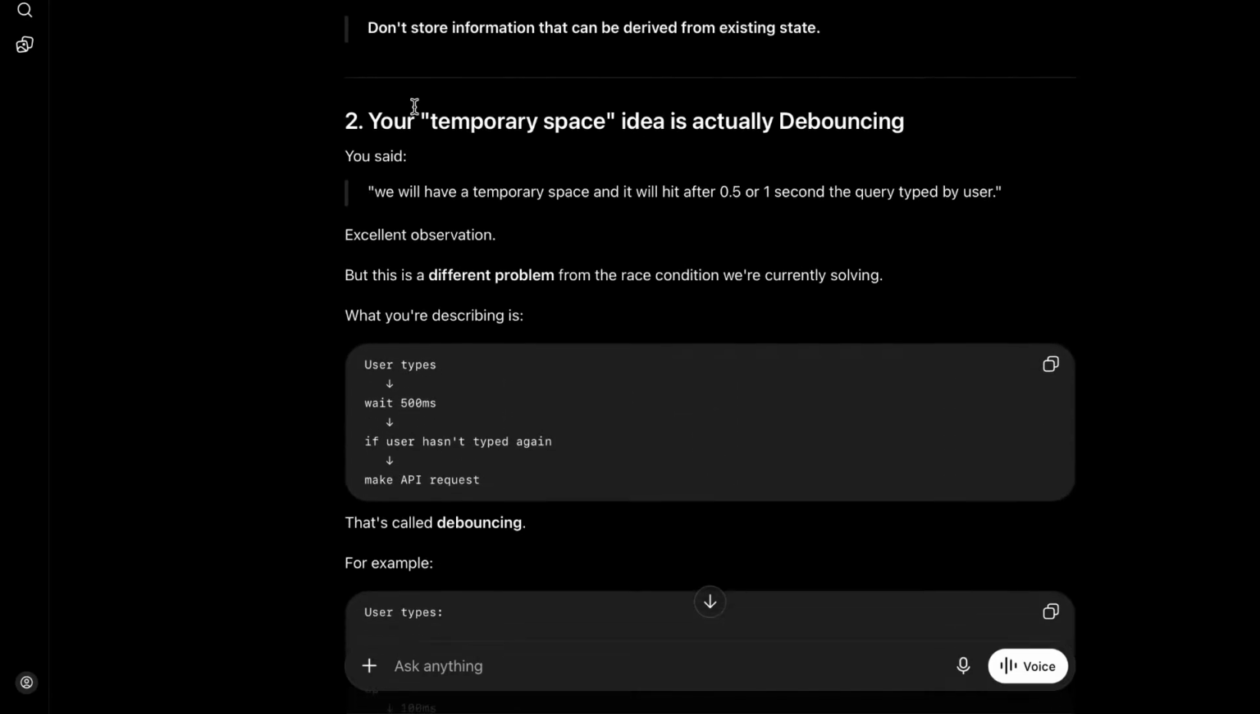Okay, no issue. Temporary space idea is actually debouncing. So what we planned is a temporary space, and this is an idea which we call debouncing. Okay, we are going to introduce debouncing now. We will have a temporary space, and it will hit the query after 0.5 seconds once the user stops typing.